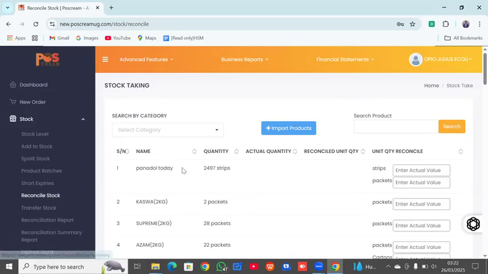For example, this 2,497 strips could be not correct. I count my physical stock and I realize that I actually have maybe 2,500 strips. So I'll just come here and I say this 2,500 strips, and then I enter that. Once I do that, the system automatically updates, and you see the actual quantity is 2,100 strips. So that is what reconciliation means. I am harmonizing the figures. I know you've understood that.